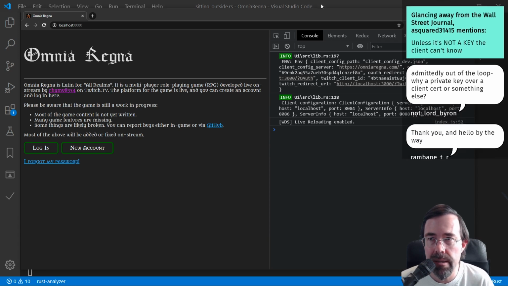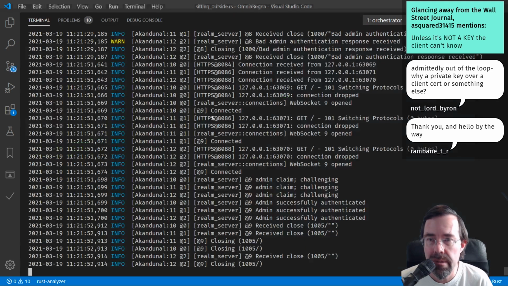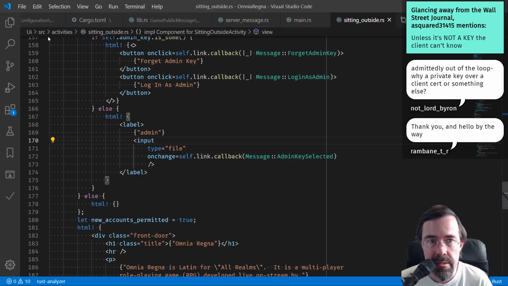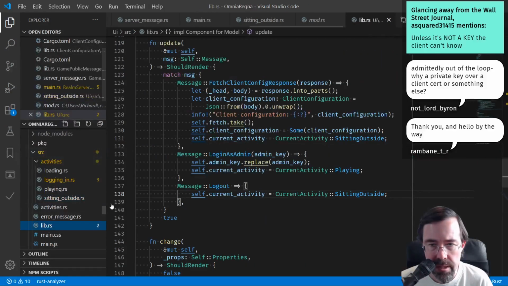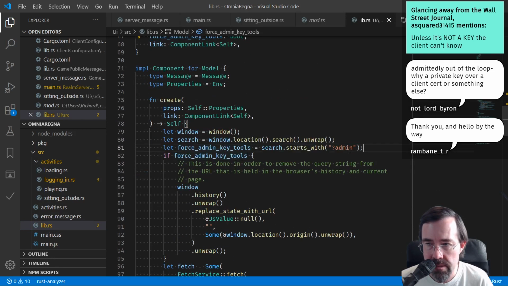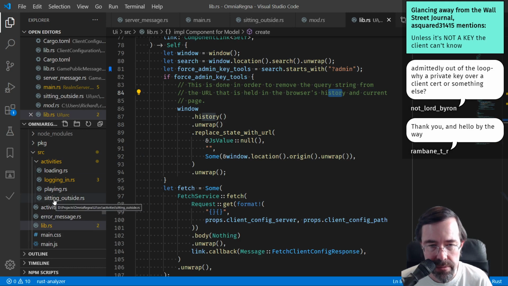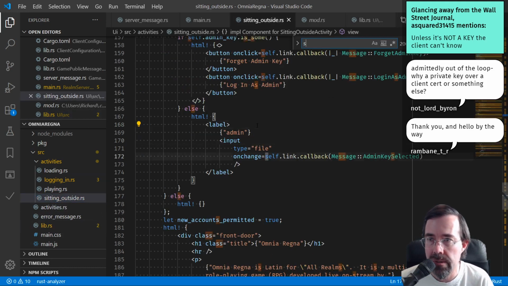Let me fix that, because I think I would rather it not go away, because it's kind of annoying, because I have to go up here and type admin again to get it back. Let me fix that. That has to do with the flag that we set up in the top level, right? This force admin key tools. So it's only true if the search had it in there. I think we also want it to be true if there was a key in local storage, right? Where do we do the local storage stuff? Storage. Oh, it's not even in the main top, in the top level. It's in the outside activity, right?